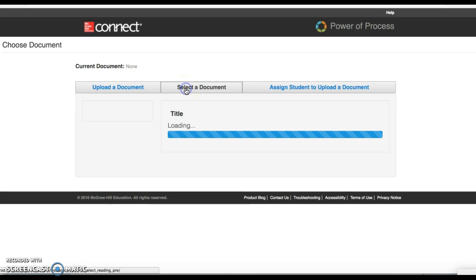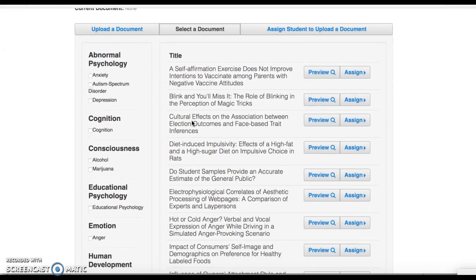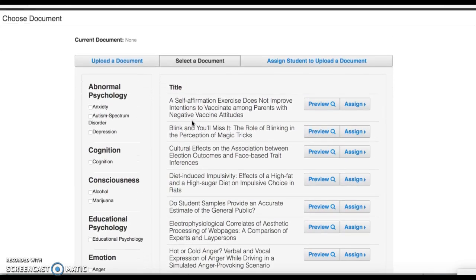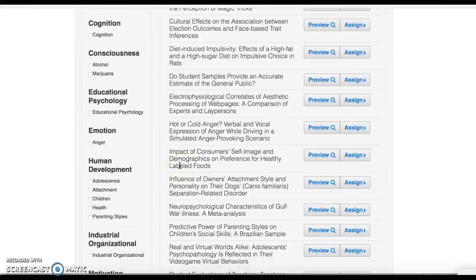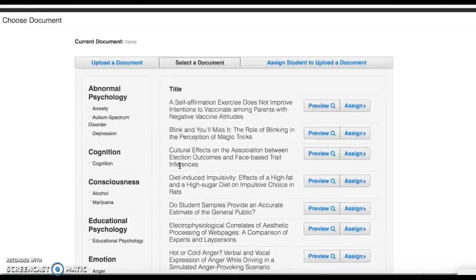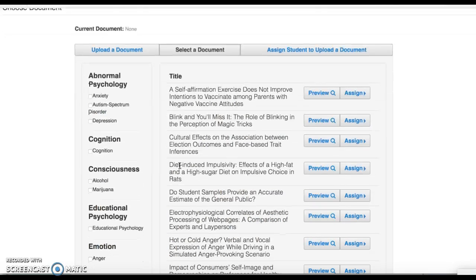If you go to select a document, you'll see a list of all of the titles that we have added thus far that have been permissioned. And you can preview those if you want. You can sort by topic here and it'll select from them. I think we have about 14 to 18 at this point, and I'm sure they'll continue to add those as we get feedback from instructors.